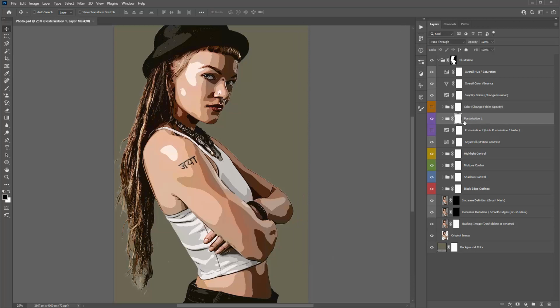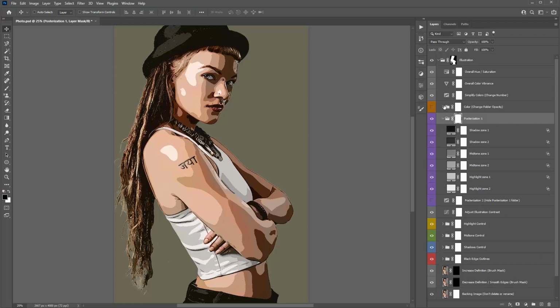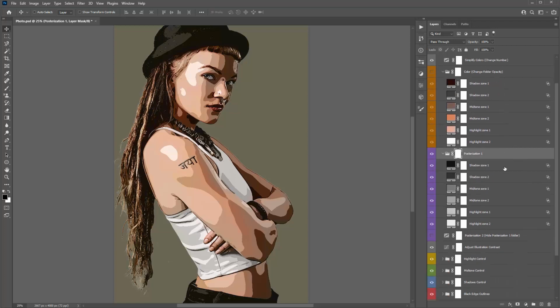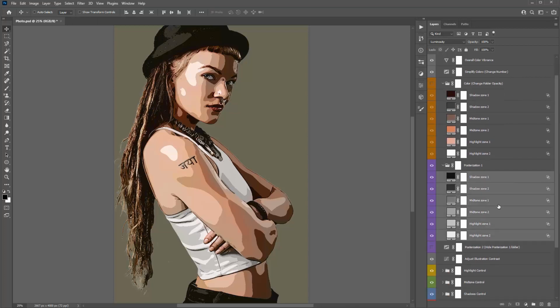So the next folder down is called Posterization 1. So if I turn this folder on and off, you can clearly see the effect there. So this is the primary folder that creates those clear divisions between sections of your photo. Now the way I've set this up is similar to the color folder in that I've split it into 6 different zones, the same zones as the color.